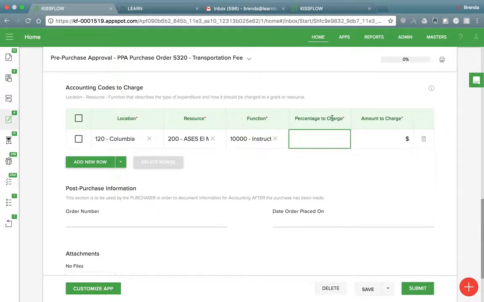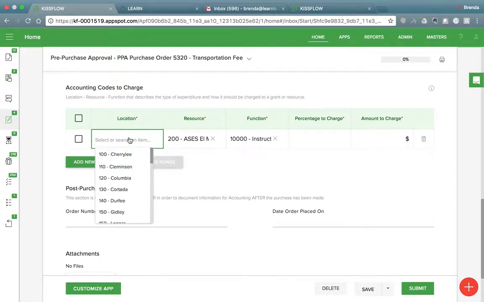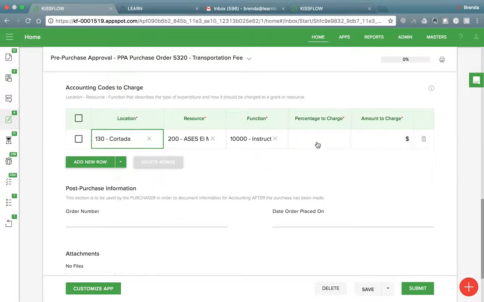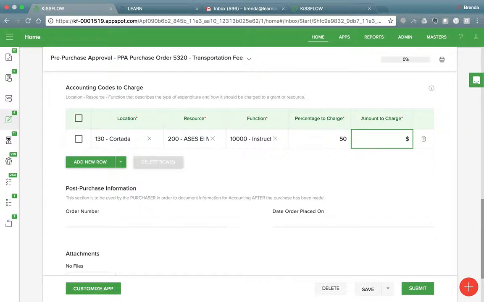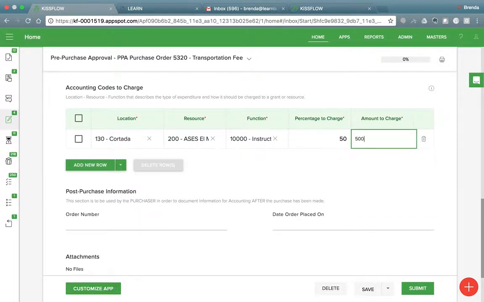And this is a percentage to charge. So let's say, for example, you were a 21st Century and ACES funded site. So for the sake of trying to show the percentage distribution, I'm actually going to change my site here to Cortada, which is one of the dually funded sites. And as I had mentioned earlier, I needed two buses, right? So the percentage to charge here would be 50%, and the amount to charge would be $500.